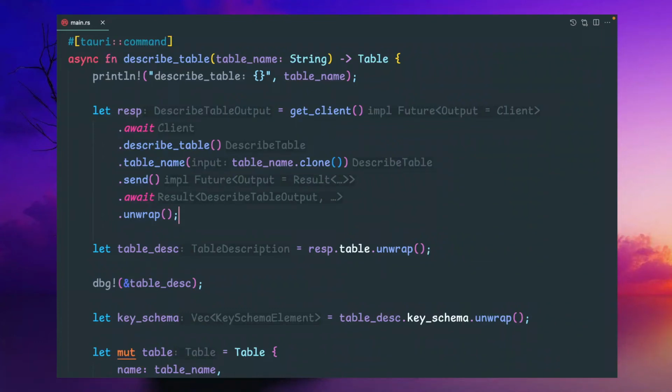Hello friends, I am continuing the series on building a Tauri app using Rust and React. Today I'll be discussing a very interesting topic.